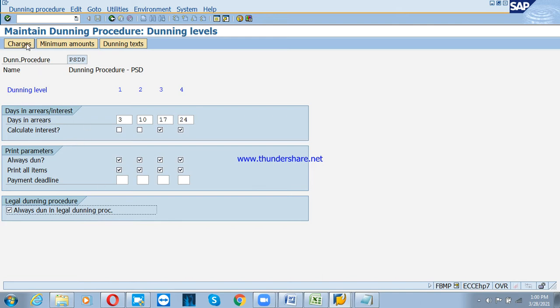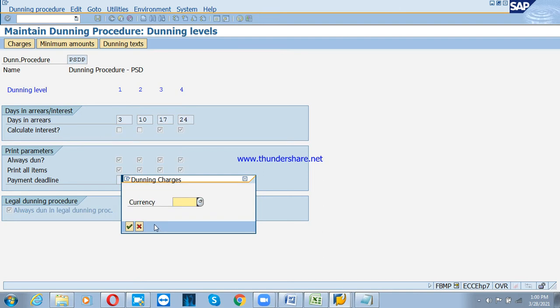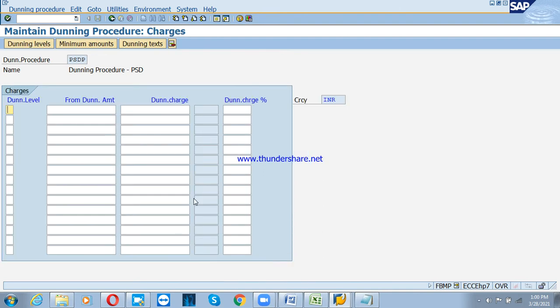Okay, then click on charges, currency INR, dunning level 1. For example, what are charges? For above 5,000 rupees or above 2,000 rupees, I can send a notice. Below 2,000 rupees, dunning should not be applicable. I can maintain it like that, because it's a very small amount, and the customer has an outstanding of below 2,000. He will not get any notice. So we can maintain here either 2,000 or 5,000, or 1,000, like that also we can maintain.